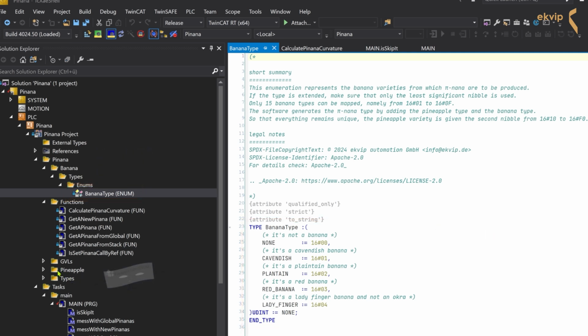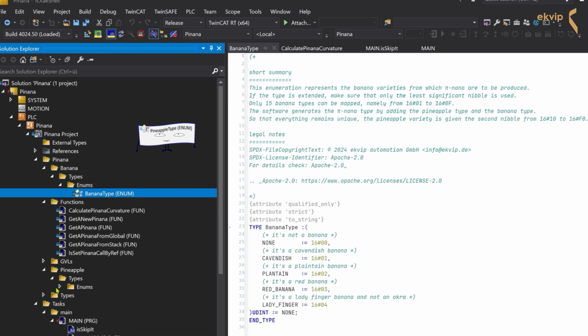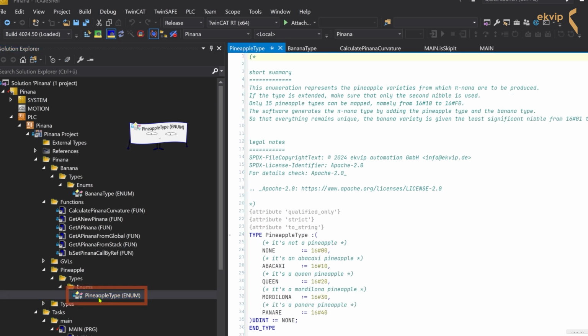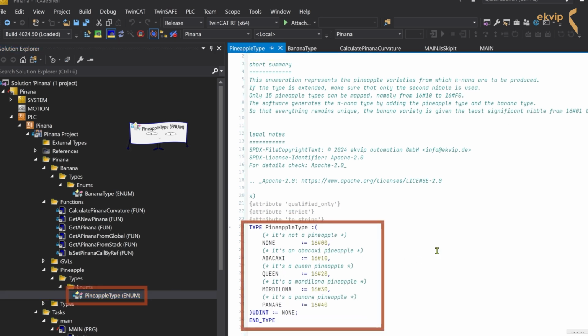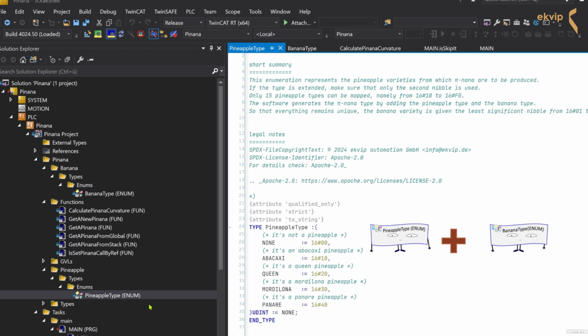In the pineapple folder, you will find the pineapple type enum. As you may guess, here you find the pineapple varieties. So that everything remains unique, the pineapple variety is given the second nibble from 16#10 to 16#F0. If you want to extend the type, make sure that only the second nibble is used. The program generates the Pinana type by adding the pineapple type and the banana type.